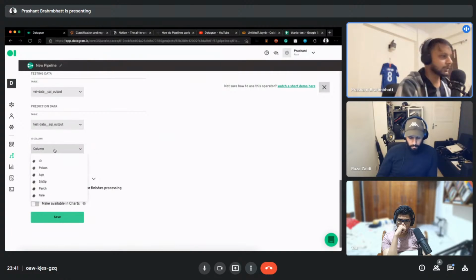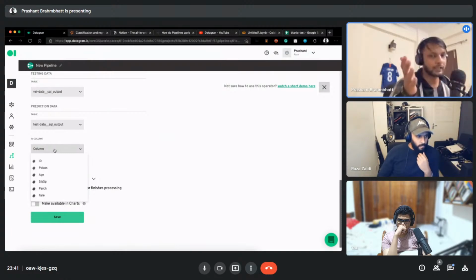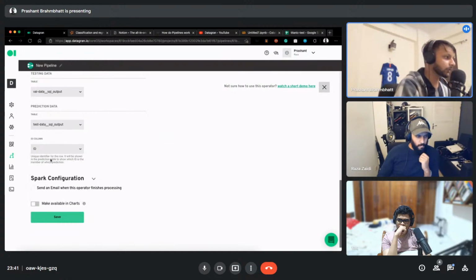Since we're predicting on test data, we also need to know which prediction is assigned to which ID. We'll have to have some kind of unique ID, like a roll number or something like that. So we could say, okay, the prediction for this one is this. So we need a unique column, and we have ID over here that we could choose. You could see it says unique identifier for the row. It will be shown in the prediction table to show which ID is the member of which prediction. So this makes sense, and we could just add our ID here.